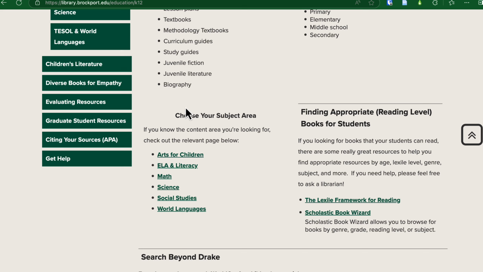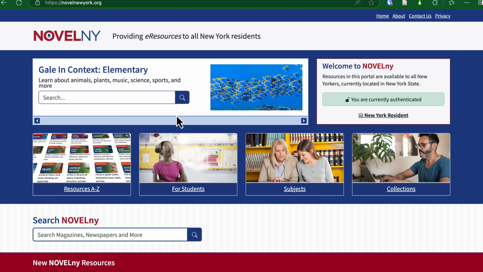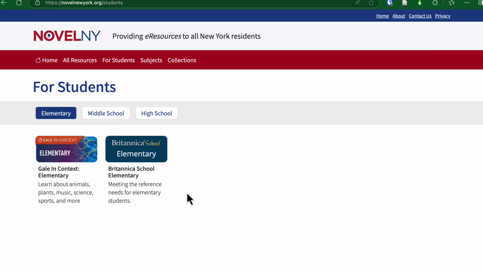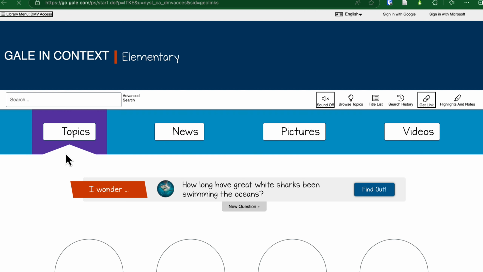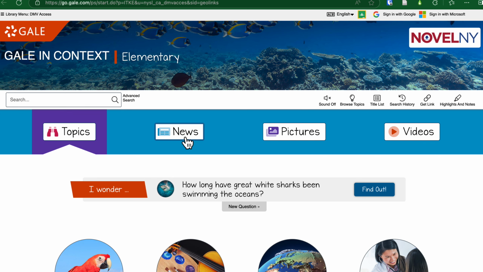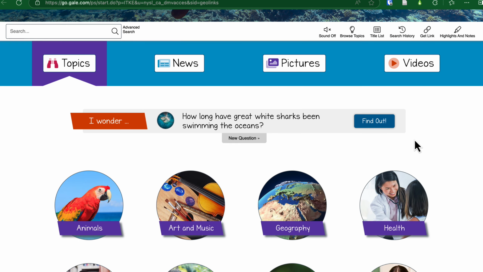Keep in mind that Lexile levels are of the text and every reader is unique. I do want to point out Novel New York to you all because it has some things that might be interesting. When you go to the For Students page, you can see that there's Gale In Context and Britannica School Elementary. These may be useful. They're going to be more nonfiction, more encyclopedia-based items, but this could be something that you want to include. There are news sources, there are pictures, there are videos. You've got a lot you can choose from here.